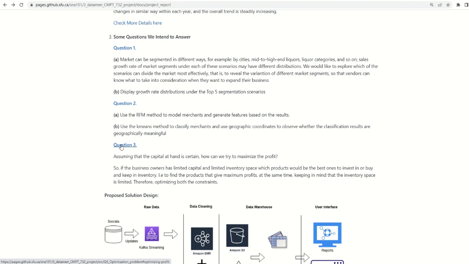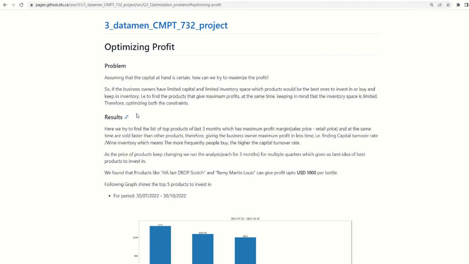Having known some strategies to choose market segments, locations, target groups, etc., we are now also interested in strategies to optimize the profit. So, if the business owner has limited capital and limited inventory space, which products would be the best ones to invest in or buy and keep in stock? That is, to find the products that give maximum profits, keeping in mind that the inventory space is limited. Here we try to find the list of top products of at least 3 months which have maximum profit margin, that is, sales price minus retail price.